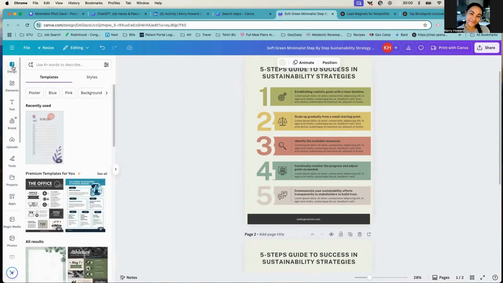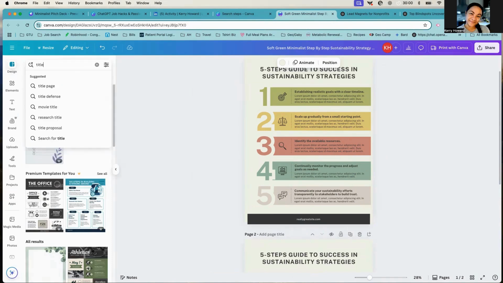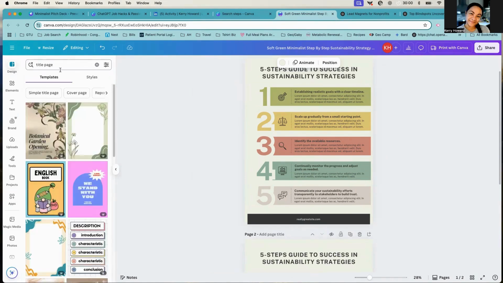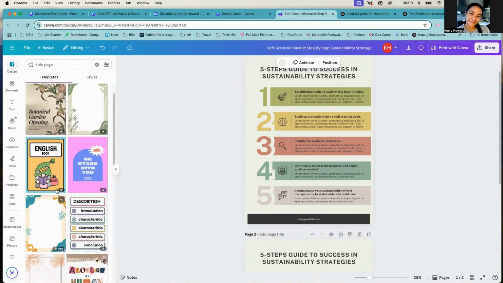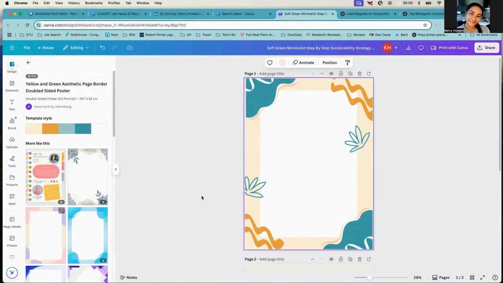So let's say I don't like this template, or if I want to add a new page, right? And let's say I wanted to add more of a letter page, or a title page. So I could search title page under the design and look at all these fun title pages. So what I can do now is if I click on this page, it's going to replace it.